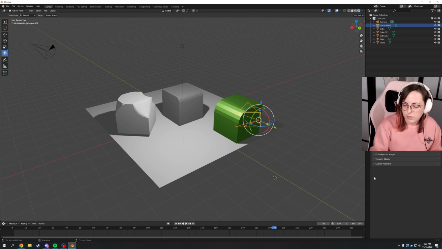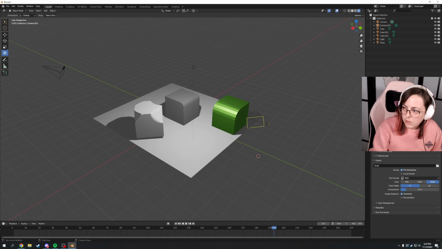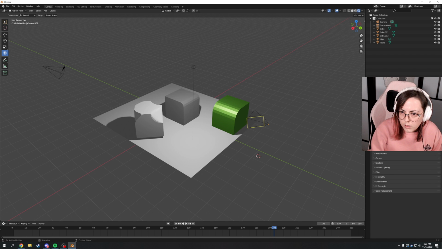If you want to change the resolution of the final render, then head on up here to Output Properties. Then change the resolution. And finally, if you click on Render Properties, you will be able to change the render settings. There are two main render engines, which come default with Blender. Eevee is a real-time render, while Cycles is a more accurate one. You can, however, make Eevee look similar to Cycles by tweaking some of its settings.